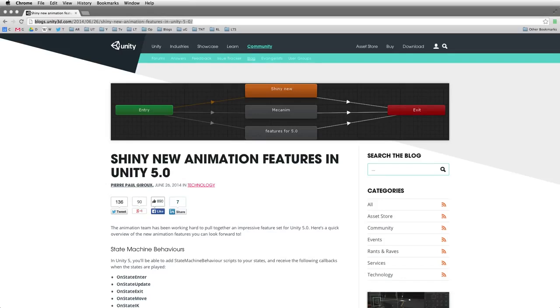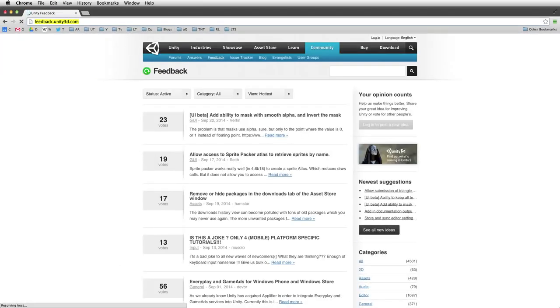Kipye is asking, will you be able to make the transitions more structured in Unity 5.0 so that you don't need them to be pointing directly towards the state, instead have a simple UML-like approach? I believe that the current node-based approach is still what's going to be in 5.0. If you have a specific feature request, then I would suggest that you could do that in the community on feedback. There we go, that's what I was looking for, on the feedback. And you can put in a feedback request and see if that helps.